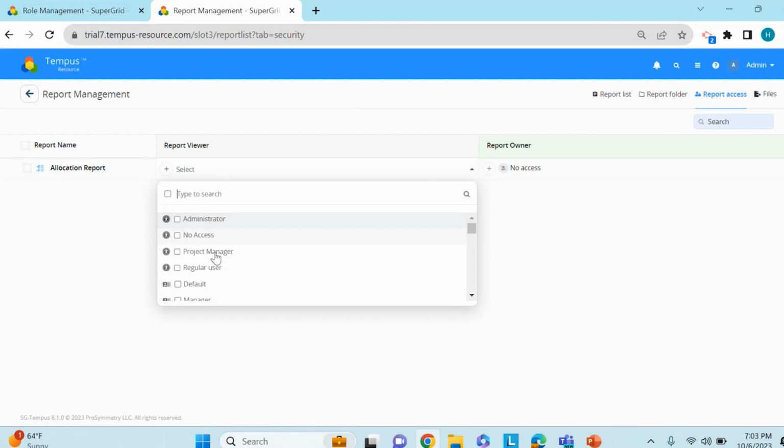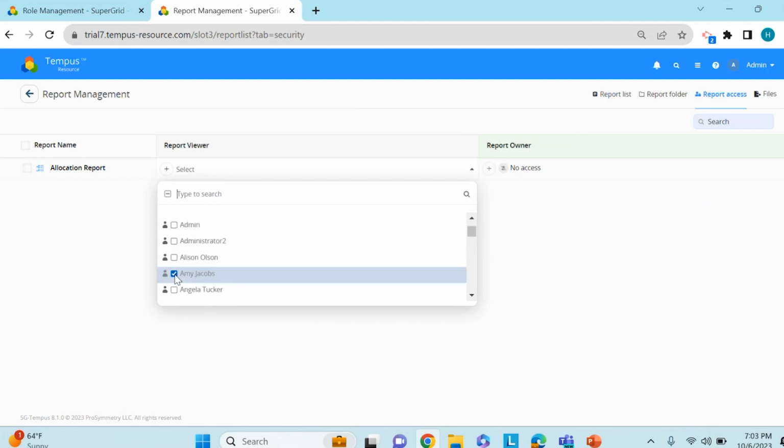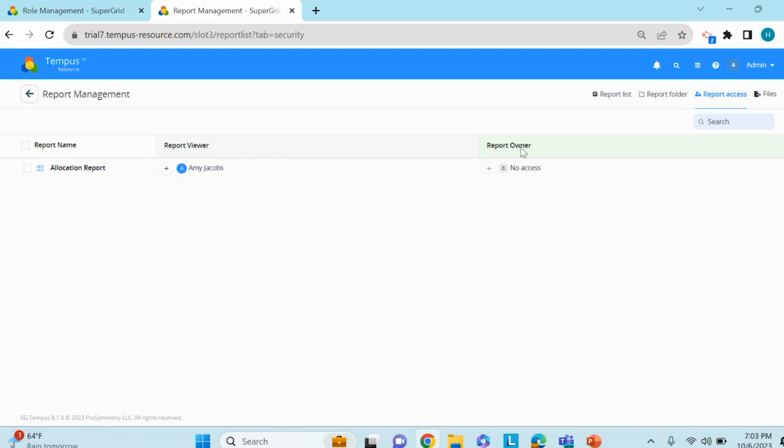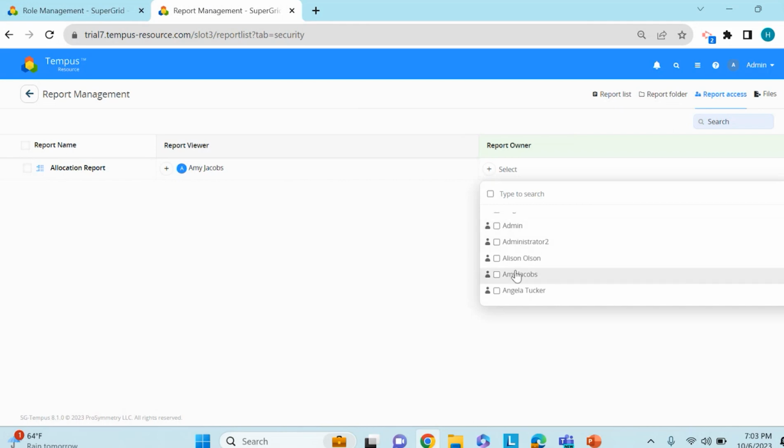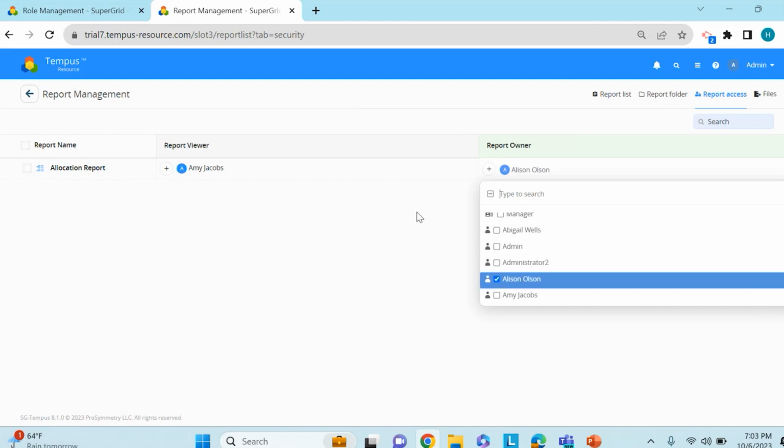Here you can choose the global roles, resource security groups, or individual users to view the report that is shared with them. Or you can come over here and click on report owner. And here you can select the global role, the resource security group, or an individual user where they can go ahead and edit the report that's shared with them.